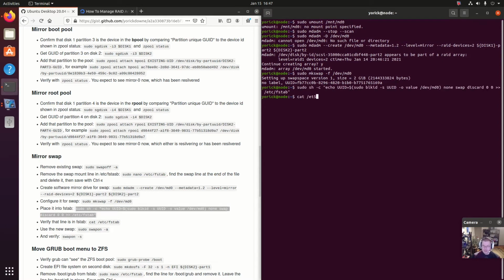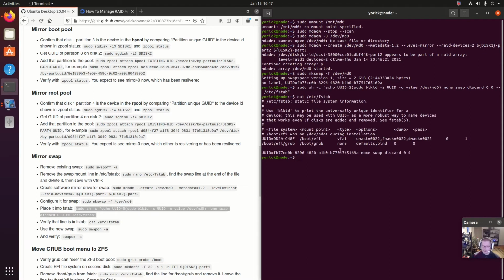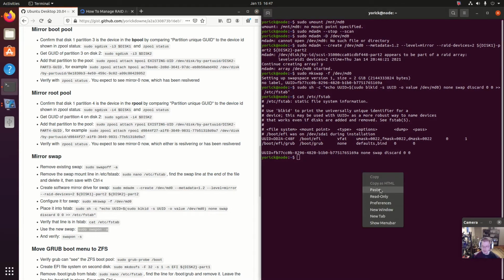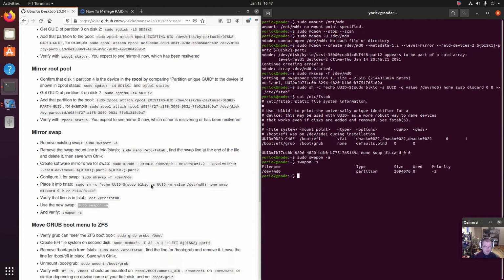And I'm just going to cat that right quick to see that that looks right. So now I have my UUID here. I could delete this empty line if I liked. And I am going to tell the system to start using it with swapon. And then I'm going to just test that it's actually there with a -s. And I see /dev/md0, and that's my 2 gig of swap space. Great.